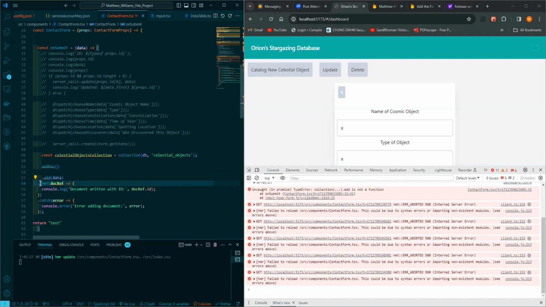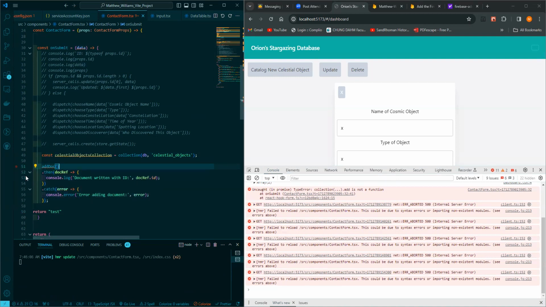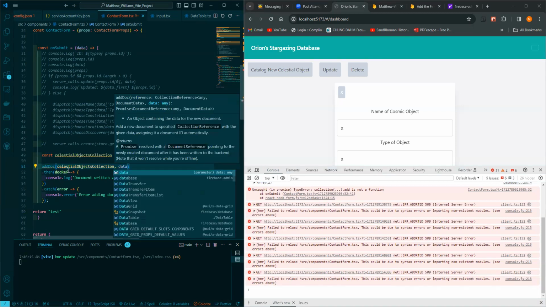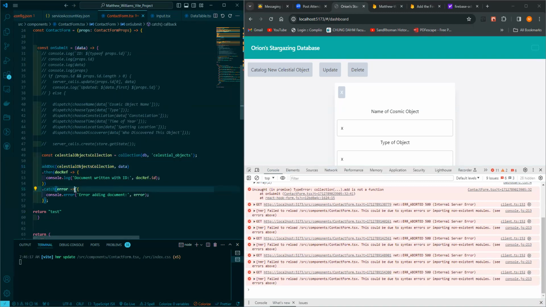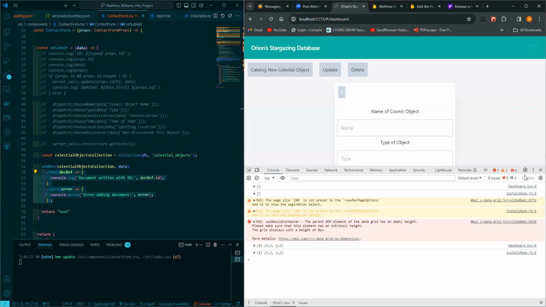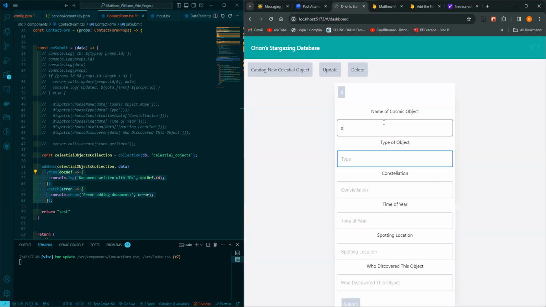I'm actually just going to move this over because we're still going to use this, just with slightly different syntax. Let's say addDoc, and to the celestial objects collection, we're going to be adding just our data. And we've got all of our error catching here in place. There's our information. Let's refresh, go back here, and try to submit these values again. Let's submit.